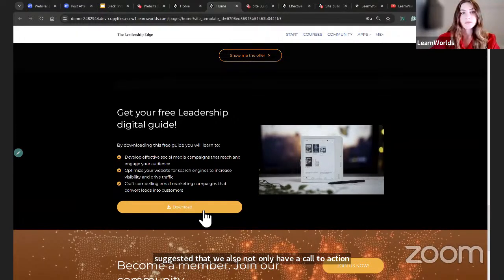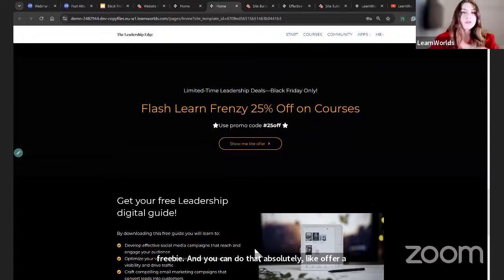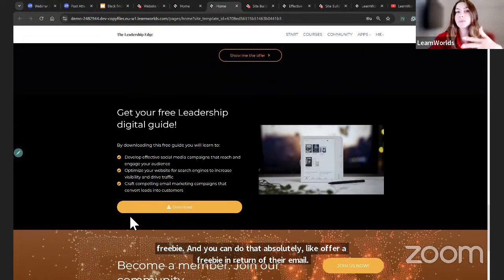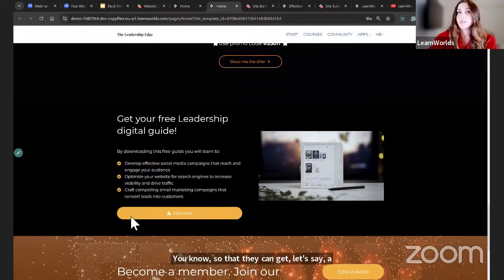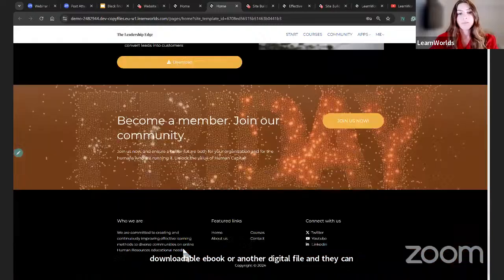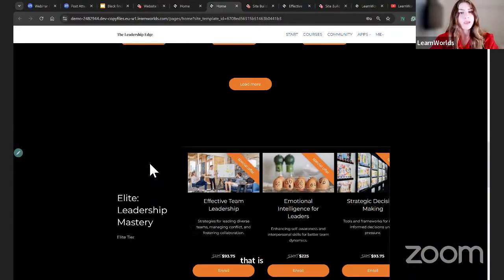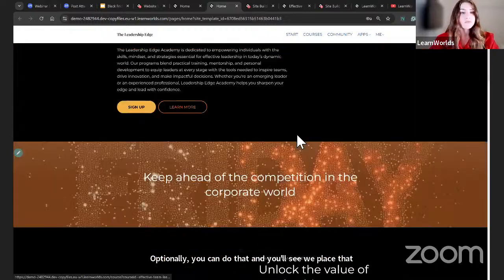And you can do that absolutely, like offer a freebie in return of their email, so that they can get, let's say, a downloadable ebook or another digital file, and they can instead give you their email. So this is also something that is optional. You can do that, and you'll see we place that option into the homepage. So this is how different it looks like.